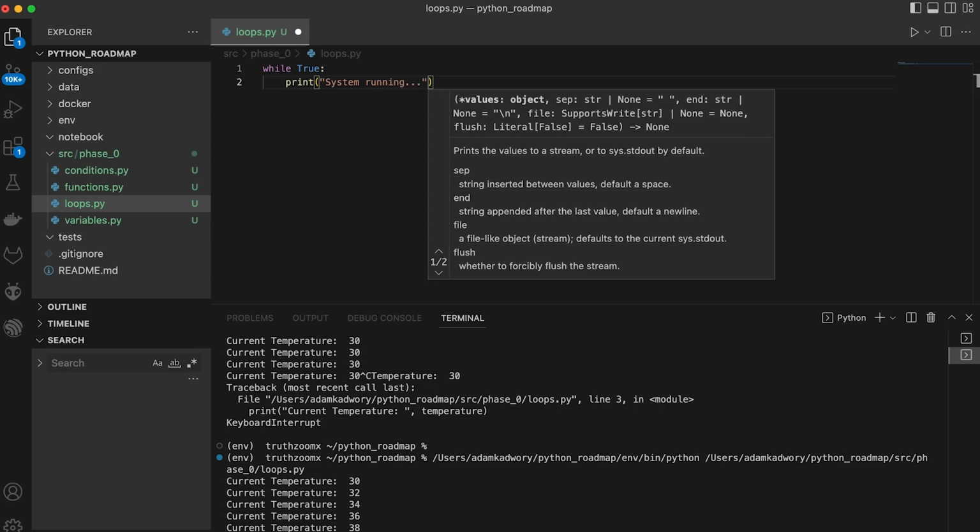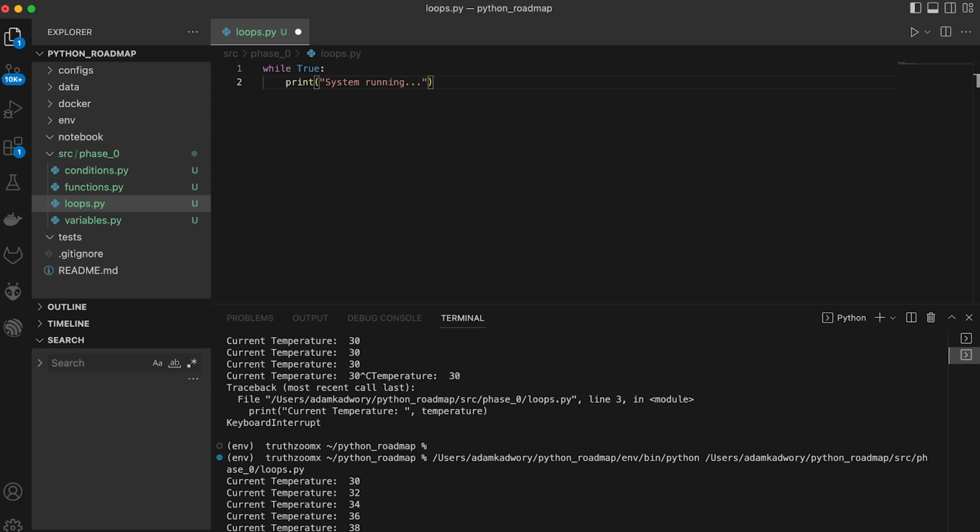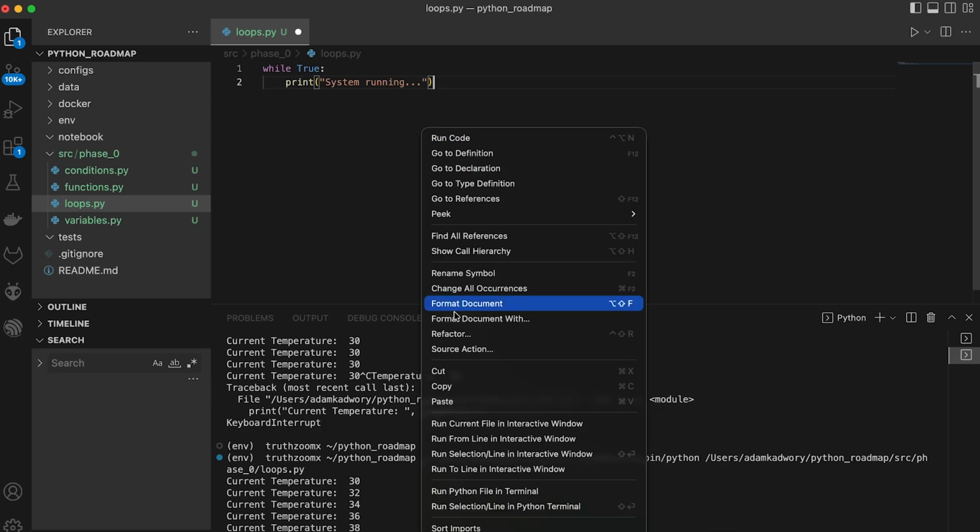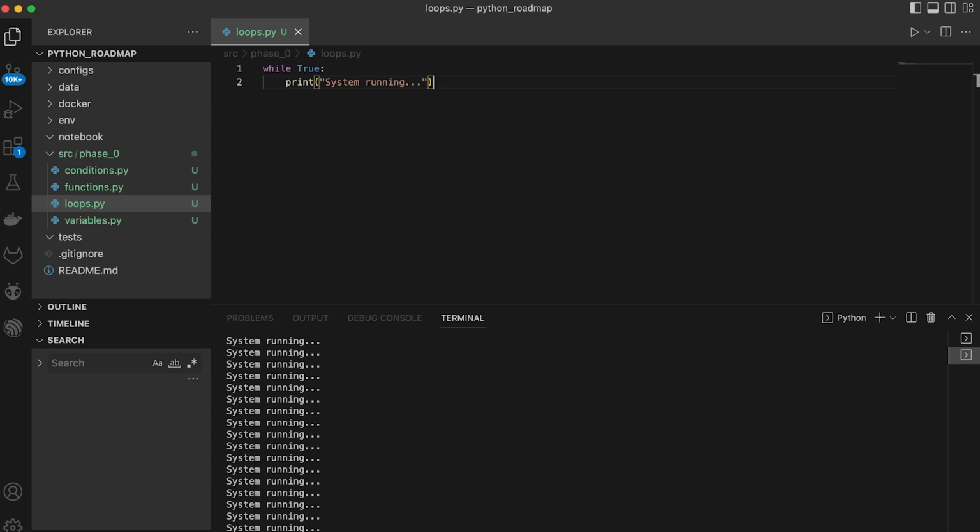So this condition is always true, it will never stop on its own. Let's run it and see what happens. You can see here, this condition is always true, so it's going to keep running. This is intentional. In real systems, this is how programs run. A device doesn't start, run once, and exit. It runs continuously.